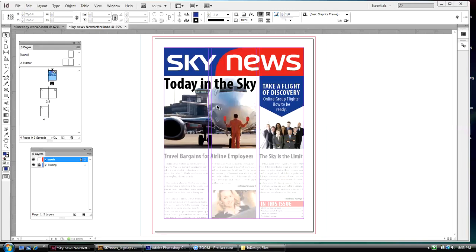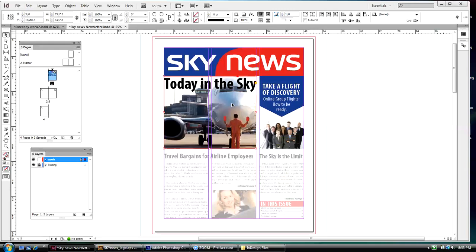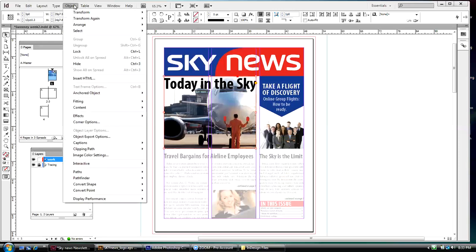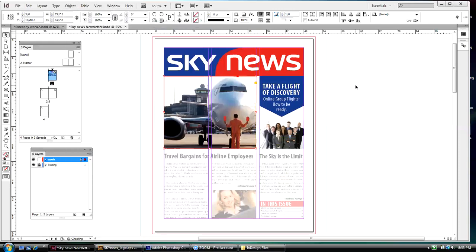Now here's the other thing. If I click on that picture, I can go to the object menu, go to arrange, and bring that to the front. And you see what I just did? I brought that picture in front, and now you don't see the text anymore.